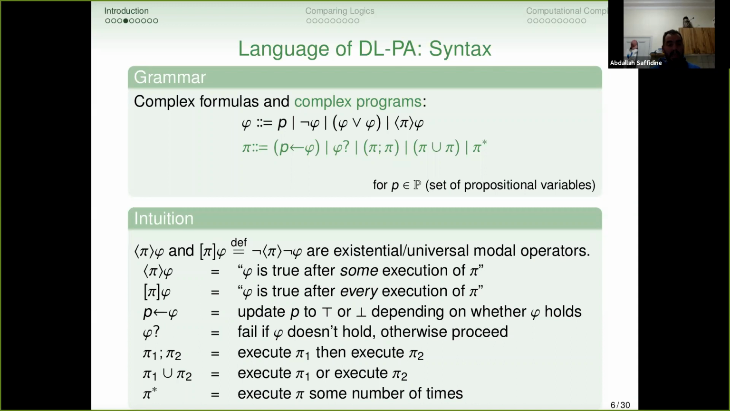So what's happening with this thing? With this thing, we have formulas, but we also have programs. So the grammar is quite a bit more complicated. In the world of formulas, we still talk about atomic propositions, negation, disjunction as before, but you've got that new thing here, diamond pi phi, where pi is what we call a program. And programs are of different sorts. Some of them are assignments, some of them are tests. They can be the sequence of two programs. They can be the non-deterministic union of two programs. And they can be the iteration, or the Kleene star, of a program.